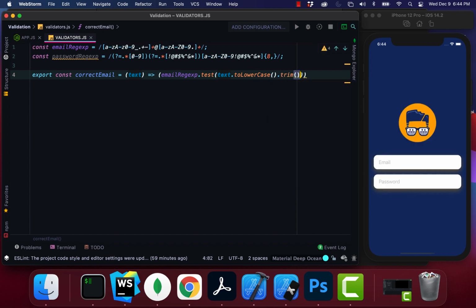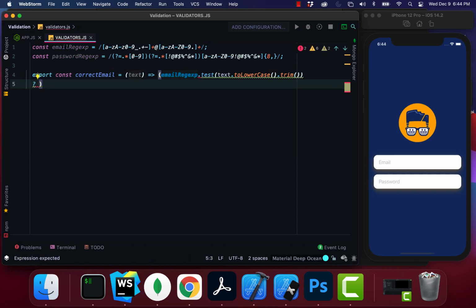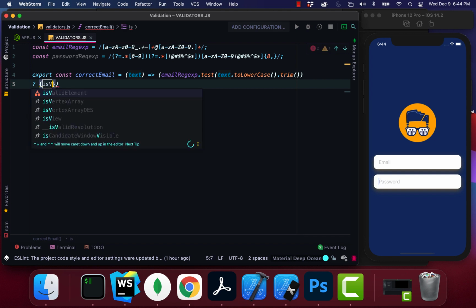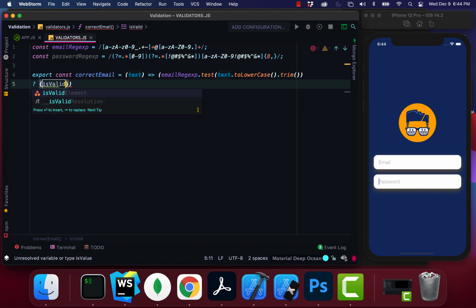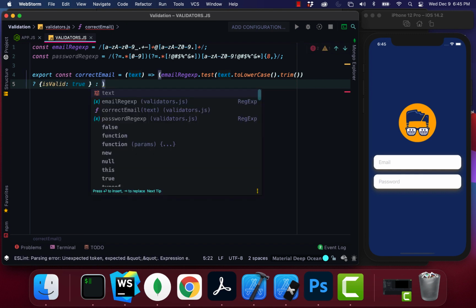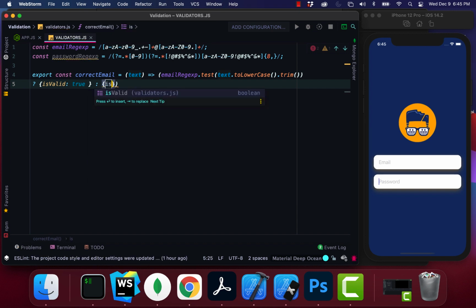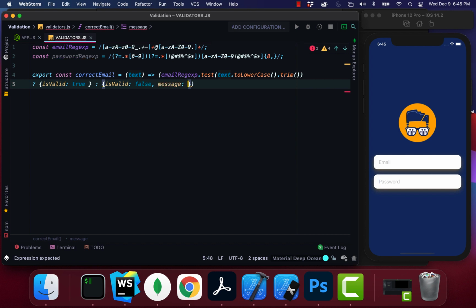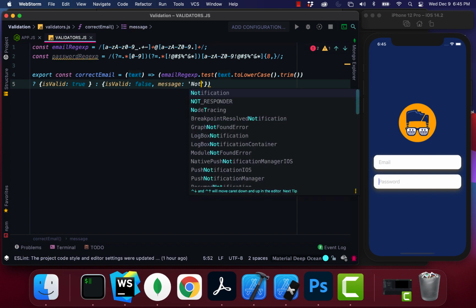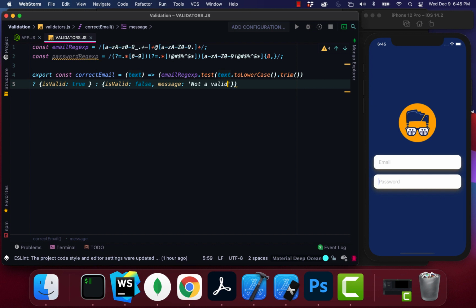Just in case there's any kind of space, I'm going to say if is valid, it's true, else if is valid is false, we're going to return the value false and the message not a valid email.